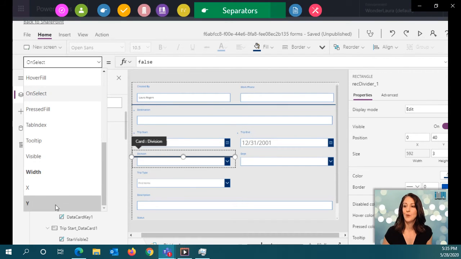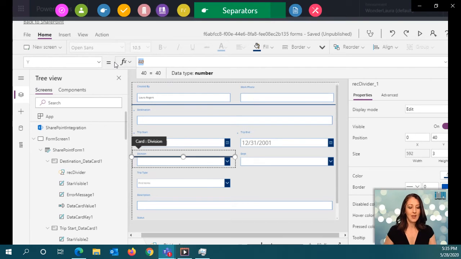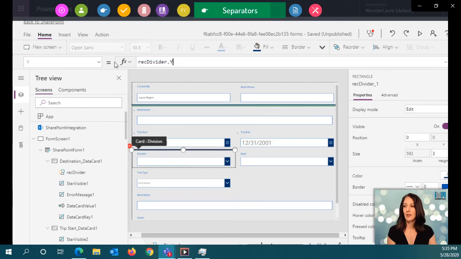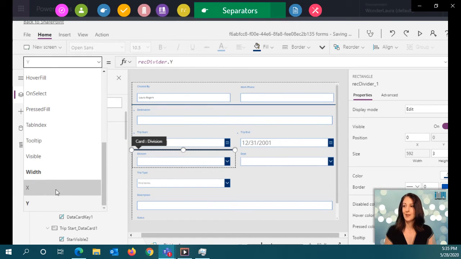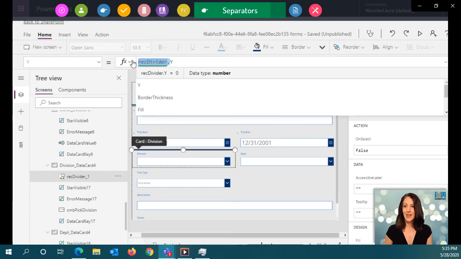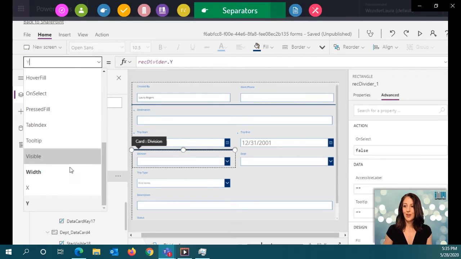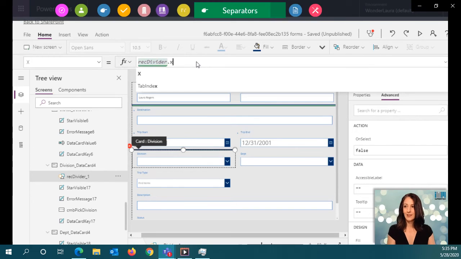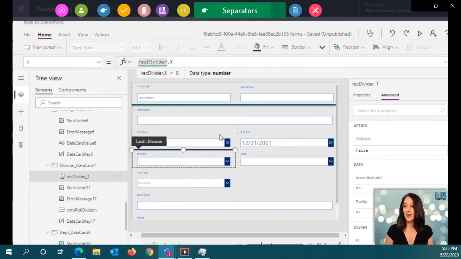So I'll go to the Y and I'll say I want it to be rectdivider.y. So now it will have the same Y as the first one. So I did that for the Y, and then just to be safe, I'll do the same thing for the X so that it stays the same whenever I'm copying and pasting it.